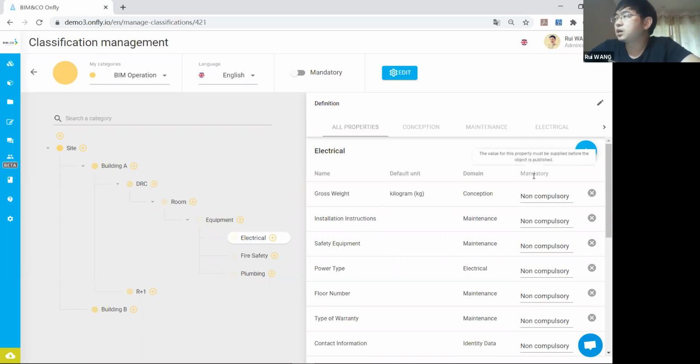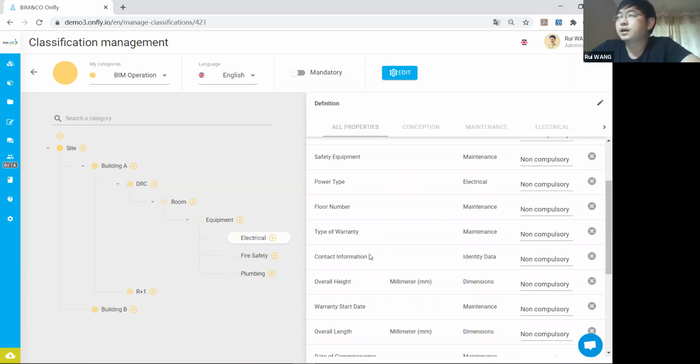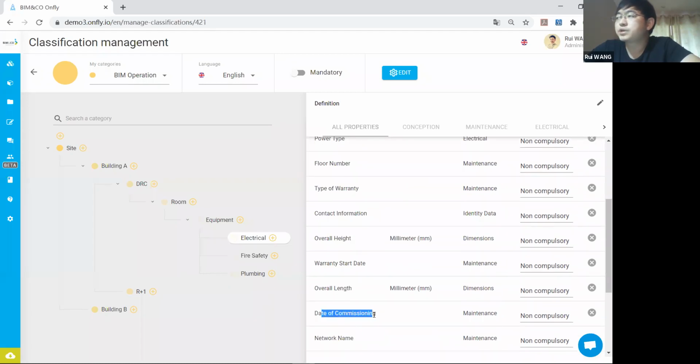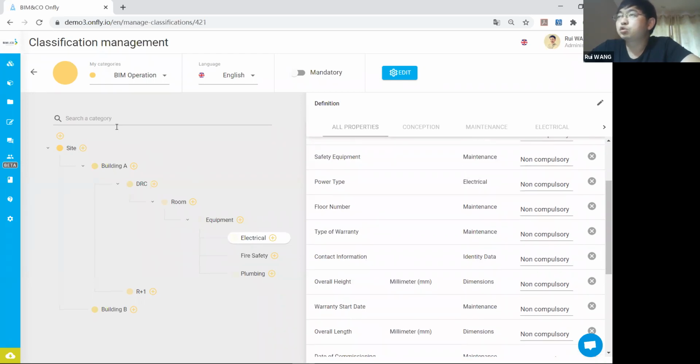Another important thing is you can also set a parameter as mandatory for this class. That means when your object from the library is associated to this class, it will automatically have these parameters you defined in the back office. For example, for the operation, I defined the warranty start date, the contract information or date of commissioning, etc. So this information is, once my object is linked to this classification, all of these parameters will automatically be input to the object.